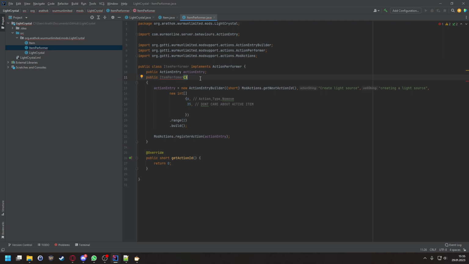This is our constructor here, the item performer. This is opening up into this section here. And this also registers our action with the game. So we need that to be in here. It can't be outside or else you will get in trouble. All right.